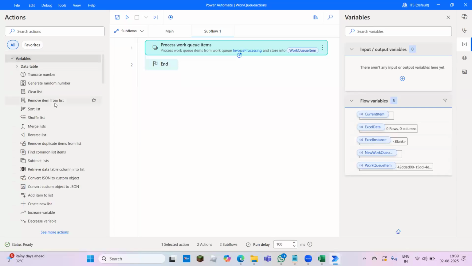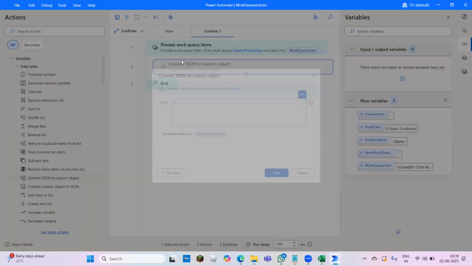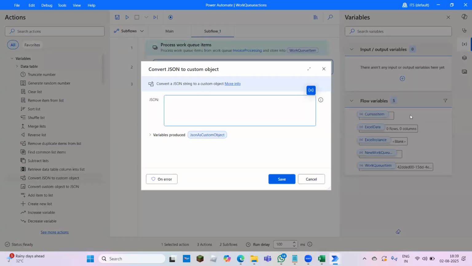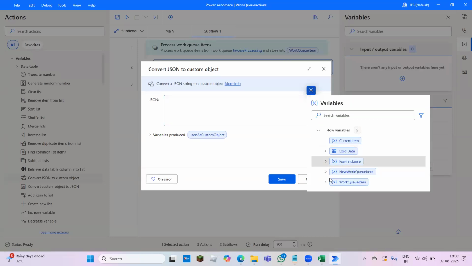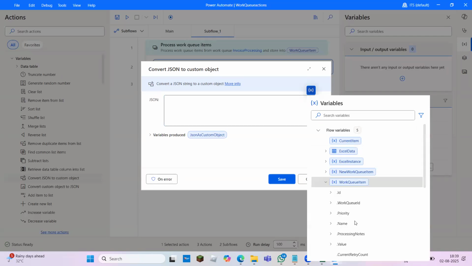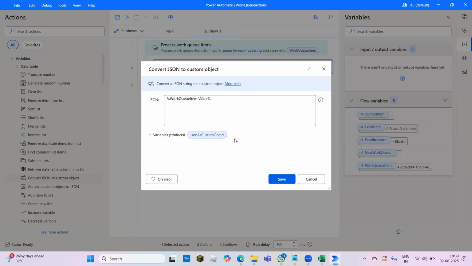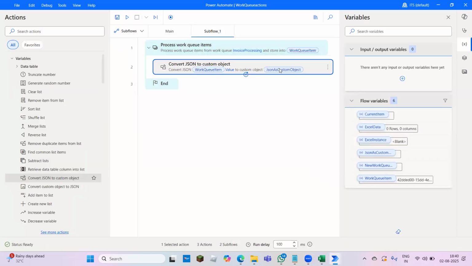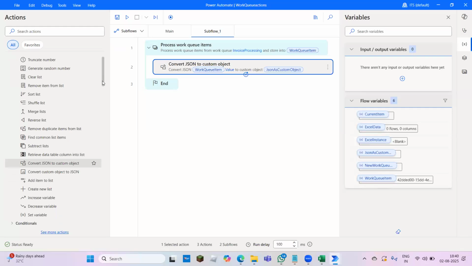There is an option, convert JSON to custom object. In this one, I will take the work queue item dot value. So this will convert the JSON to a custom object. Okay, and now I have the JSON as a custom object. Similarly, I will take the header name of my JSON in a bracket.